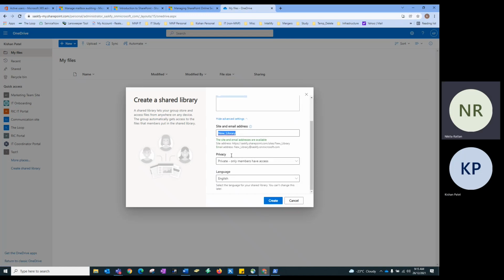See, from site till language, it shows the same options as we get when we create a new site from the SharePoint admin center. So it will create a site with this name. The privacy will be private. The language will be English. Click on create.